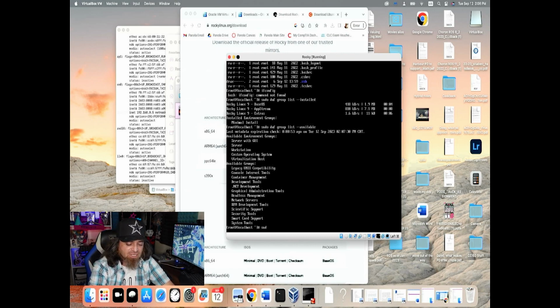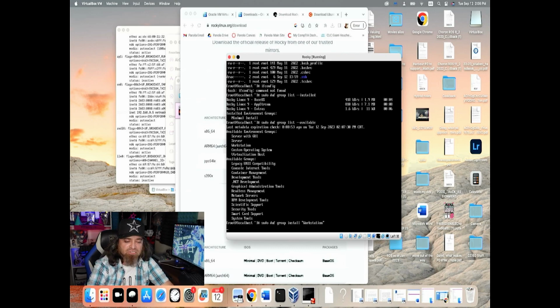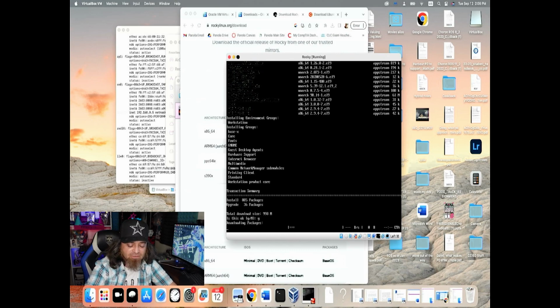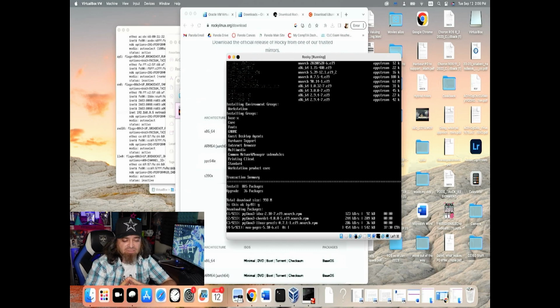Now for this command, we're going to type in sudo dnf group install, quotation mark, capital W, workstation. Make sure I spelled that right, close quotation marks, and we're going to hit enter. Now all this came up, and what it's doing is telling us everything that's going to be installed with it. Total download size is 998 megs. Are we okay with this? I'm going to hit yes, because I know that I have enough space on here to do that.